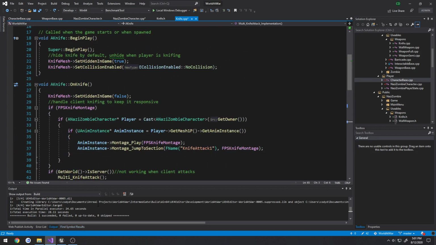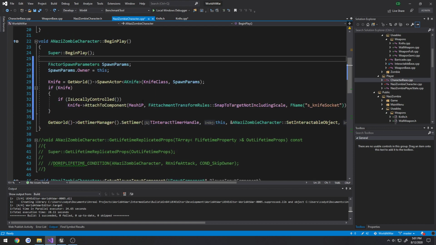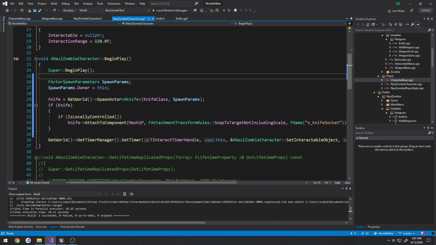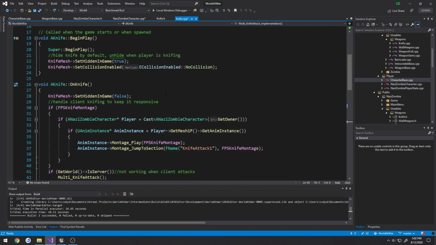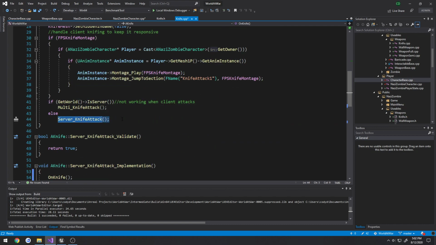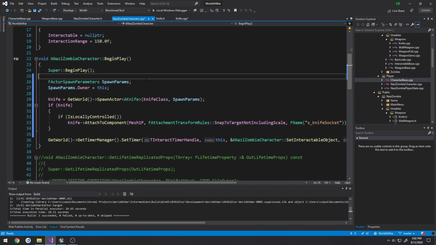The reason that the knife animation was not playing on other clients, such as the server, for example, when a client went to knife, was because of how we were spawning and setting up the knife. When we spawn the knife, we were spawning one copy on the server and one on the client. Well, we were using the one on the client, I believe. So whenever we go to knife, while we did have authority over that mesh, we can't actually make RPC calls on it. So when we called server knife attack, it never actually completed. So we're going to have to change some things up.